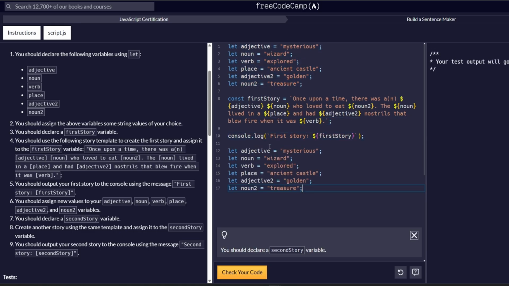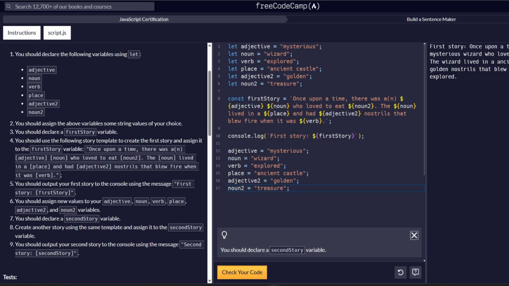First of all, we need to reassign our existing variables without using the let keyword. Keywords like let and const we use only when we are defining variables. If we are reassigning, we just use the name of the variable and its value.